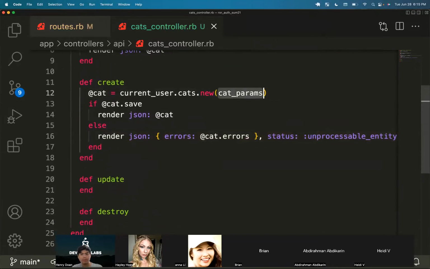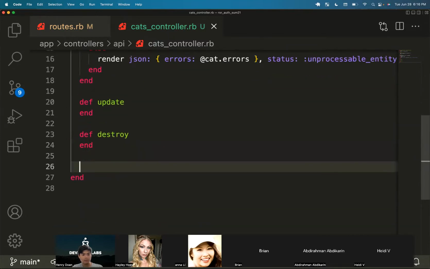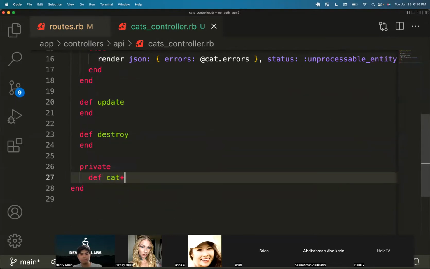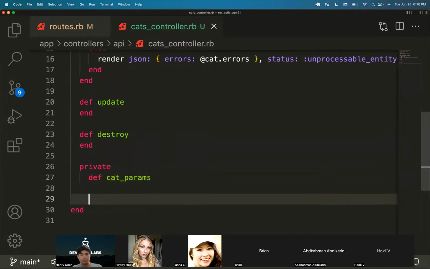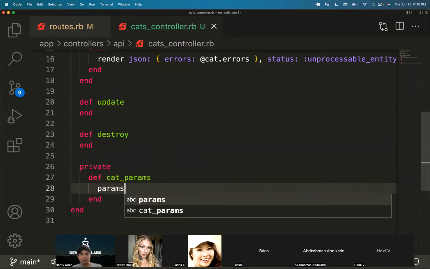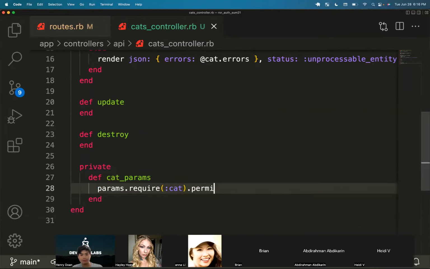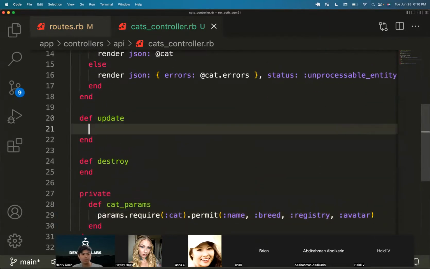Okay, let's define what cat_params is. No pun intended. So this would be private, and this would be def cat_params. And then this would be params.require, the object is called cat. And we are going to permit everything that a cat has: a name, a breed, registry, and avatar. Sweet. So that should be good.